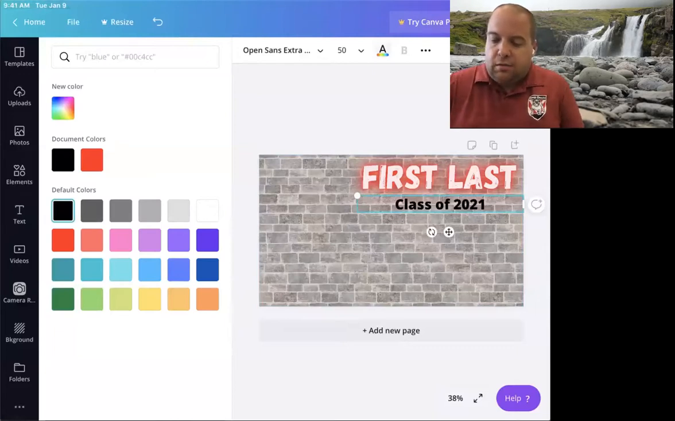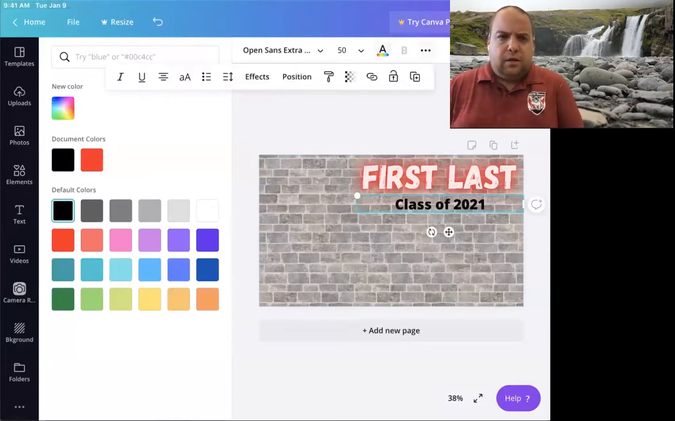So we're going to check it out. I'll tap on those three dots. Look at all these cool things that we can do, okay? I can make my text italic, okay? I can underline it, okay? I could do a line center. I can make my text bigger or smaller, okay?